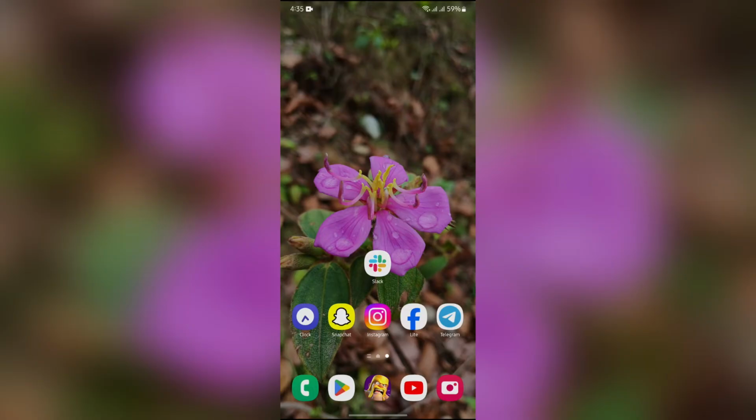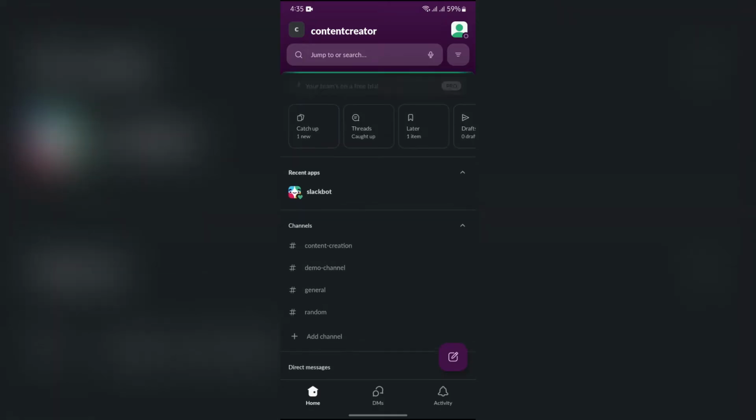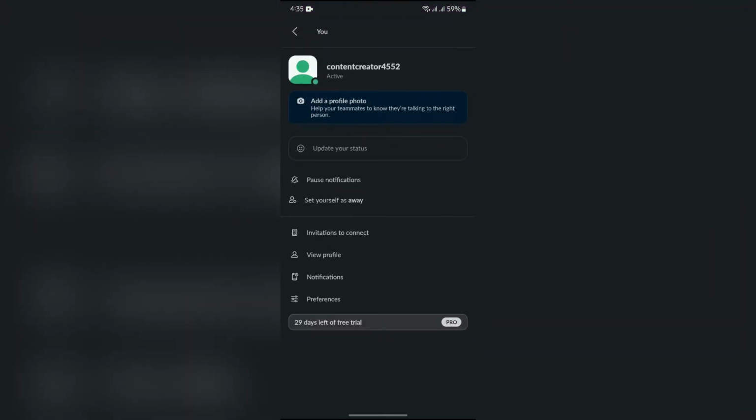In order to change your status in Slack, you just simply have to open the Slack application into your device. Then after opening the Slack application, just simply tap into your profile at the top right corner, and from there you will get to see this update your status button directly.